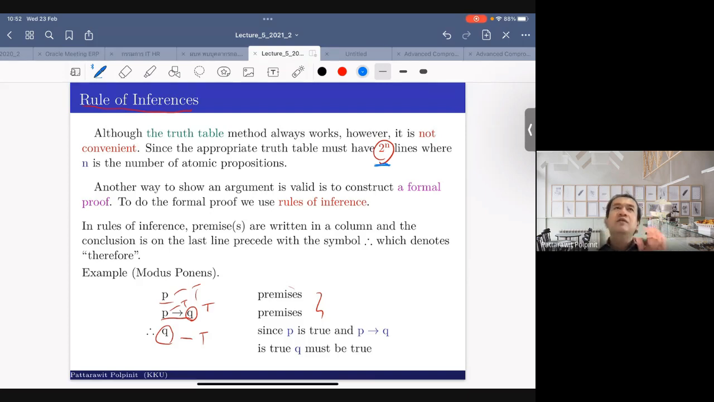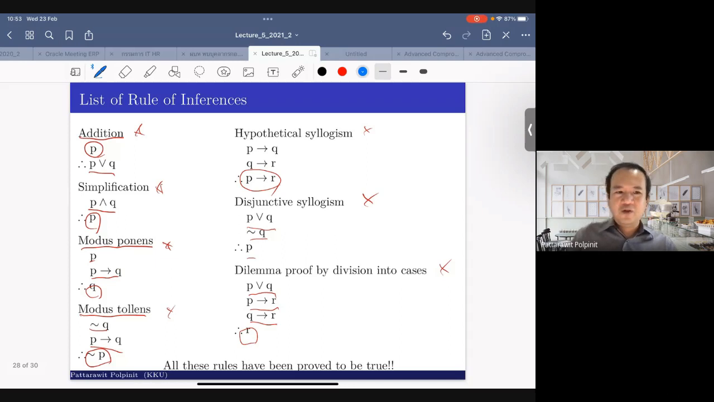What is a rule of inference? A rule of inference is an argument that is already valid. You don't have to check it. You can take these arguments and apply them to your own argument to check whether or not your argument is valid. You use these rules of inference to try to show that the conclusion must be true. So what rules of inference do we have? We have a lot of rules of inference. There are actually more, but I chose just 7. So we have basically 7 rules of inference.